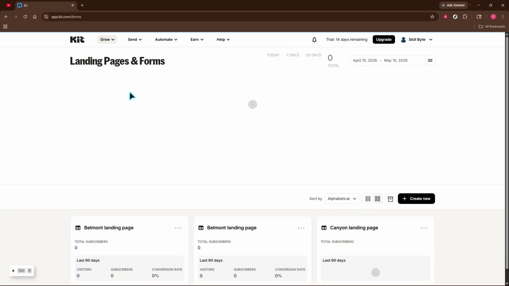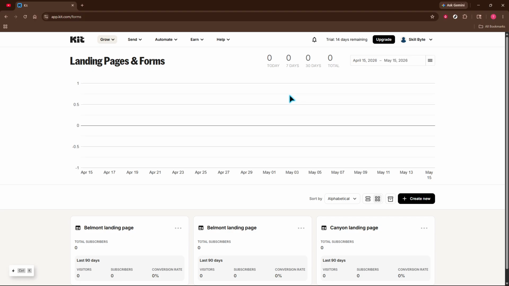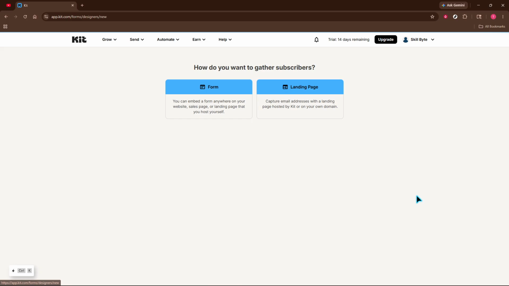This area houses your existing pages and forms, plus the tools to make new ones. To begin a fresh build, click Create New. You'll see options for different asset types. Choose Landing Page. This ensures you're working with a full, standalone page rather than a simple form embed.